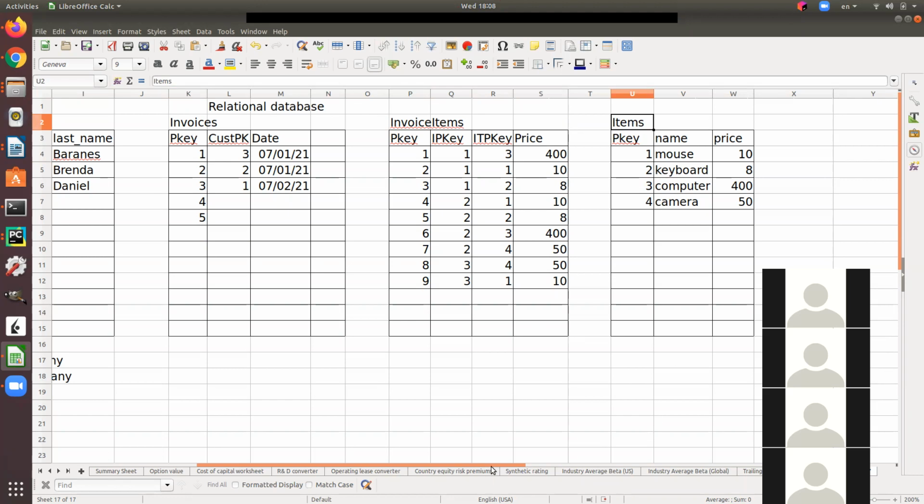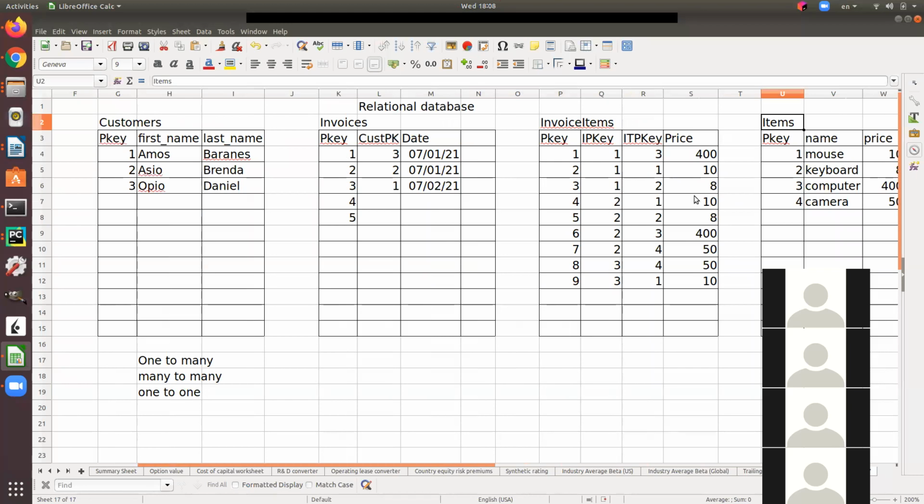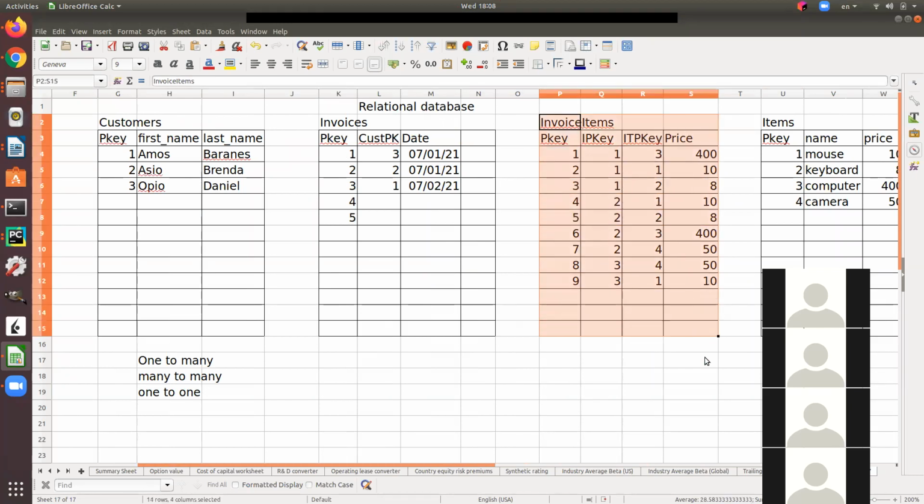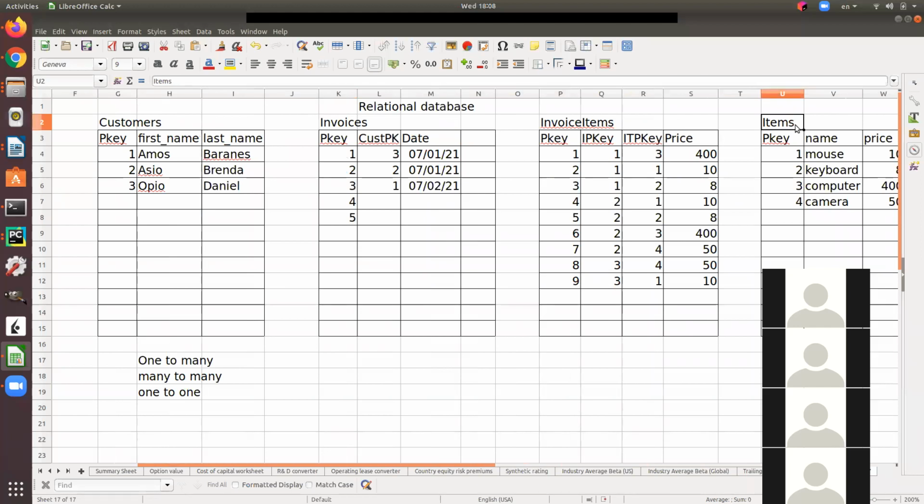Let me add another concept. This table that's sitting in the middle between the invoices and the items has a special name. This table is known as a bridge table. Why is it known as a bridge table? It's a bridge between the invoices and the items. Very important. You cannot have a many to many relationship, by the way, unless you have a bridge table in the middle.